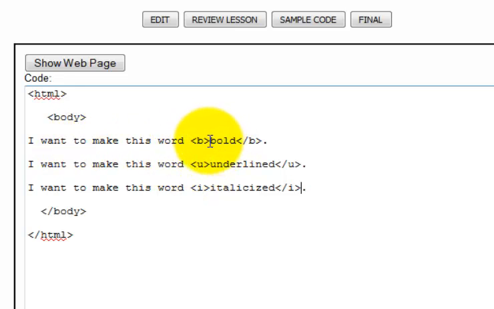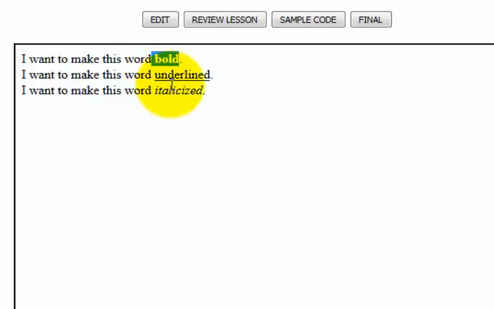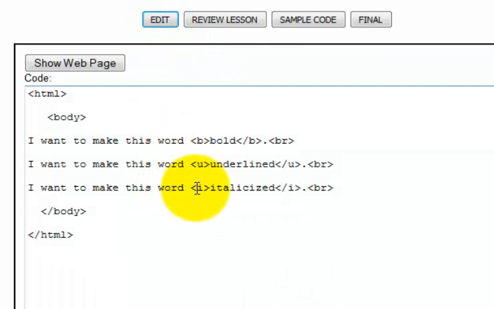I want you to be able to take a word and then use these tags, B, U, and I, to tell the browser that you want them to look a certain way. So look, I'm going to click this. Actually, I should put a line break in here so that it's not all blended together. Click Show Web Page, and you can see bold, underlined, italicized. Okay, that's basically all I want you to do there.